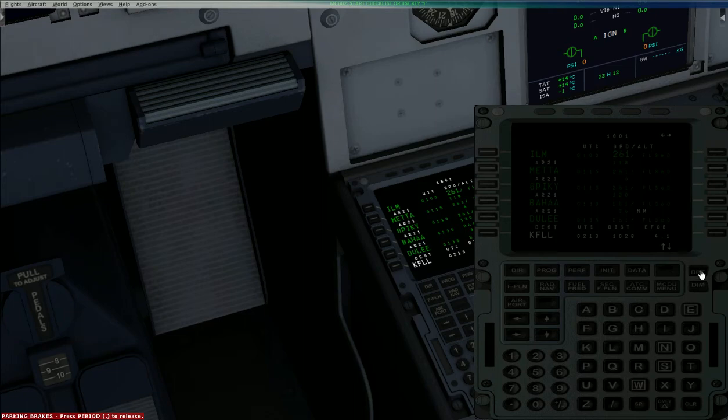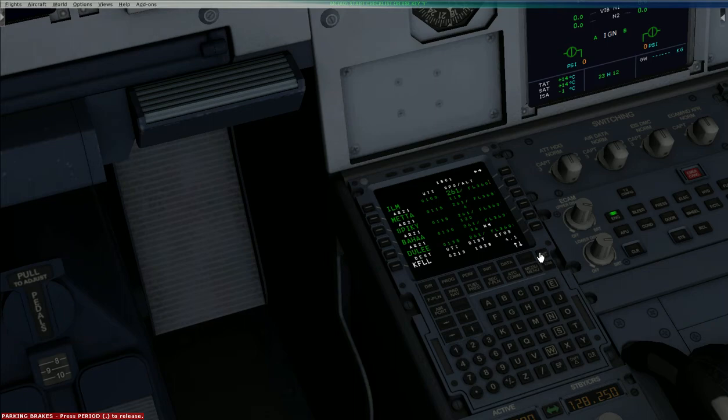Let me brighten this up as bright as I can make it. Seems like that's as bright as I can make it. Let me see if I can close it up and make it a little bit brighter. No, as bright as I can make it for there.